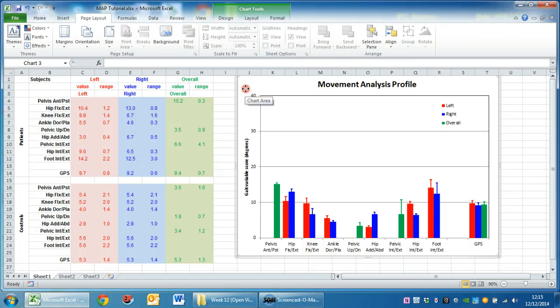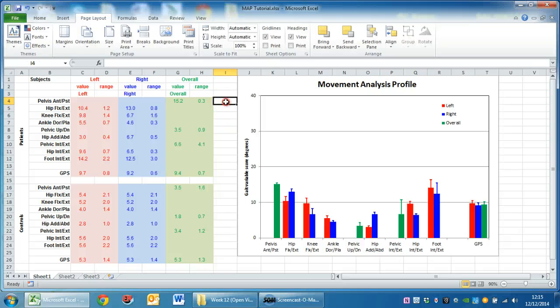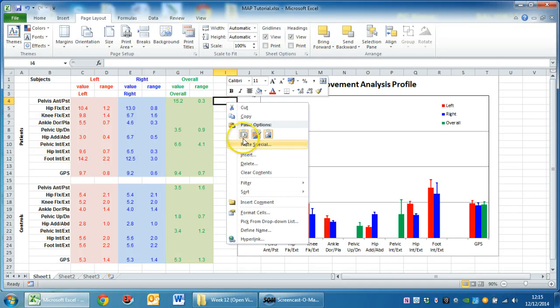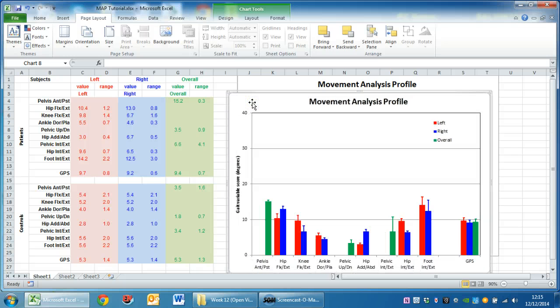So what we do is we select the chart, and then we right click that, which allows us the possibility of copying it, and then I'm going to paste the chart. So we've now got 2 copies of the chart, and what I'm going to do is change the data in the top copy.